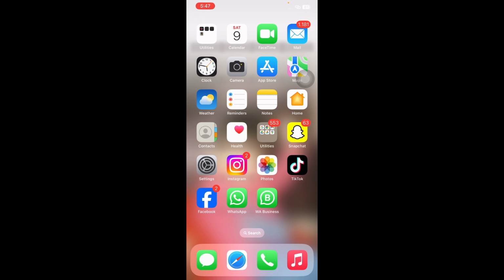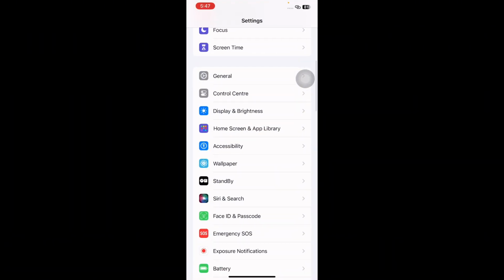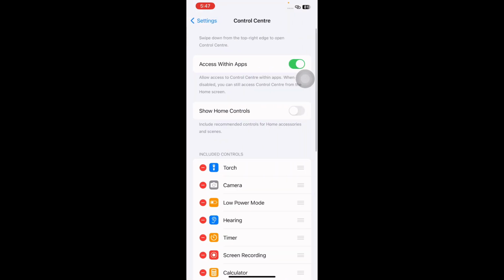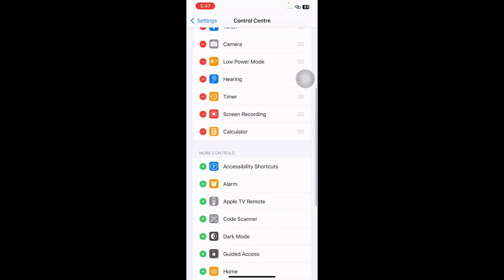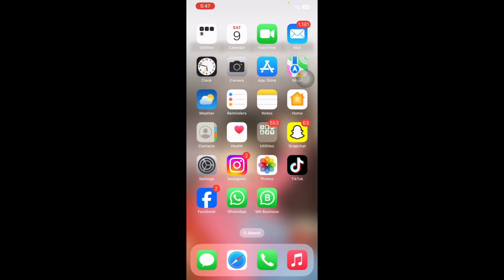The best workaround to retrieve a calculation history after closing the calculator app is to record your iPhone screen while performing the calculation. To record your iPhone screen, you can add the screen recorder option to the control center if you don't have it already. Go to settings. Scroll down and then tap on control center. Scroll down and then tap on the plus icon next to screen recording. I already added it, and you are done.